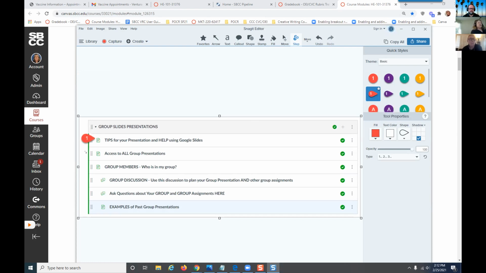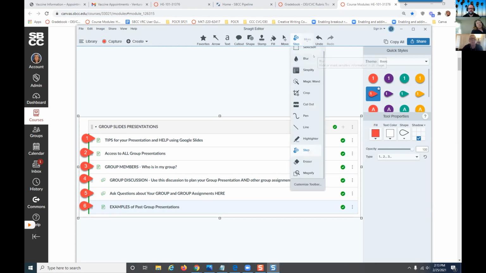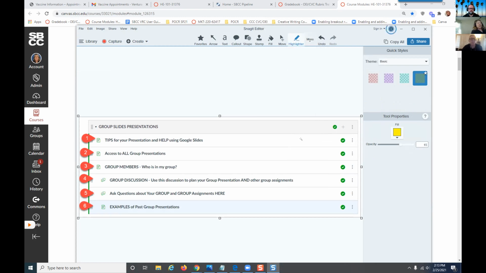And then what I did is I had her go through, this is very simplistic, and just put a number by each of these items. And then she could do other things if she wanted to. Let me show you what she could do. A lot of times I see people using the highlighter if there's something they really want to stress in the pictures that they capture, so this is access to all group presentations, who's in my group, things like that.